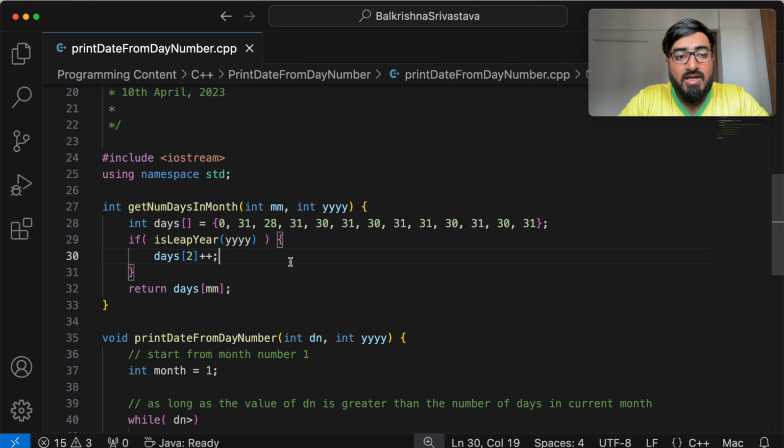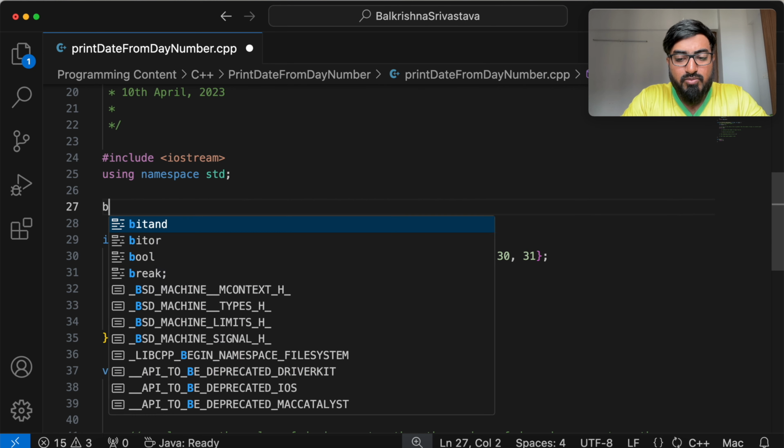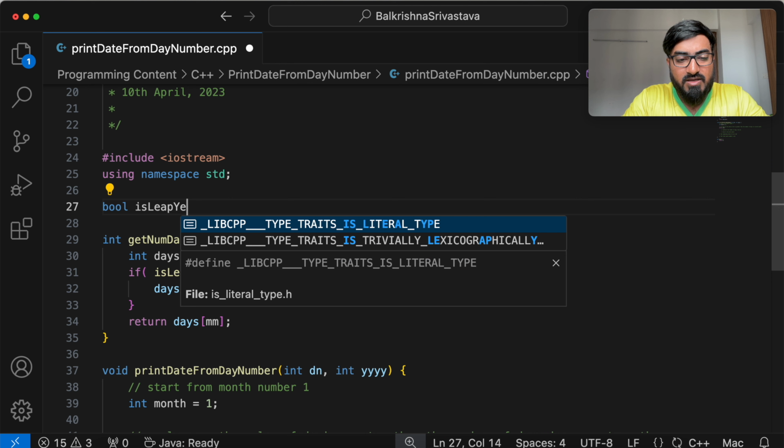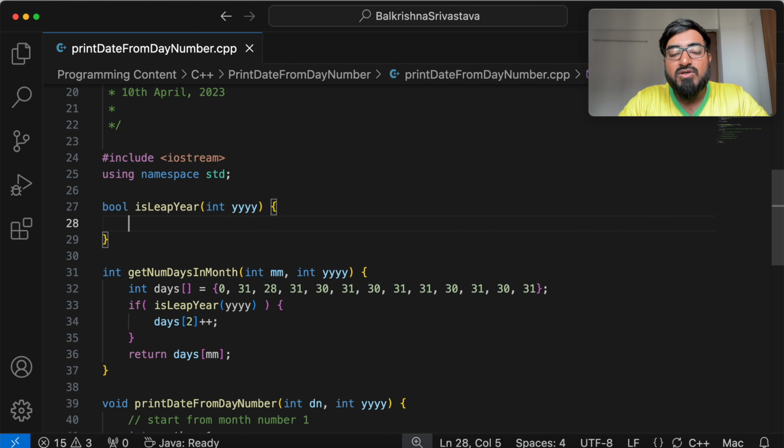We will have to write this function to check if the given year is a leap year or not. So bool isLeapYear int y. I've already posted a separate video explaining how to check if a year is a leap year or not, and it is very insightful. Apart from the fact that the code to check isLeapYear is very straightforward and simple, there are certain very interesting insights in that video. Please do check it out. The link of that video you can find in the description of this video.